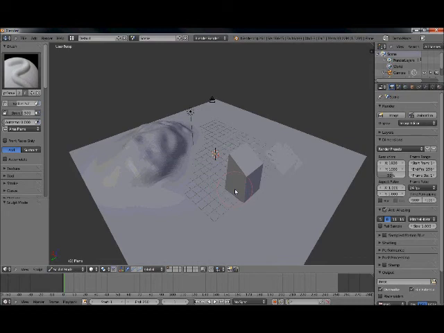And so, yep, I think that's pretty much the basics for Blender. Everything else we'll get into in the next tutorial.